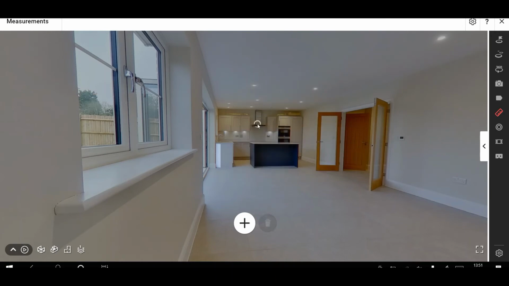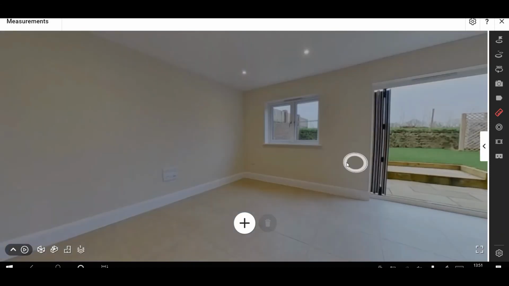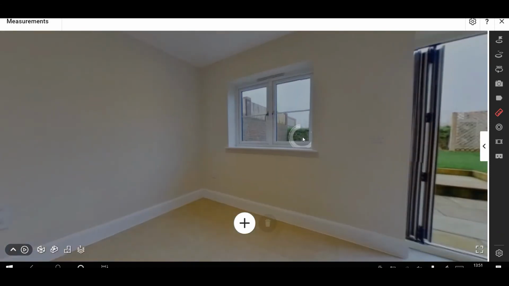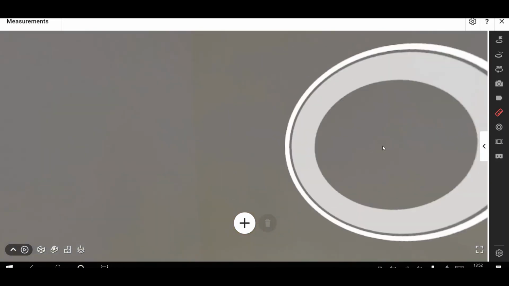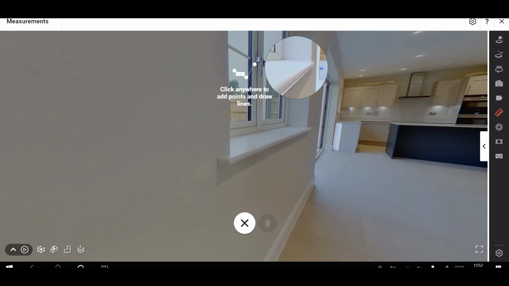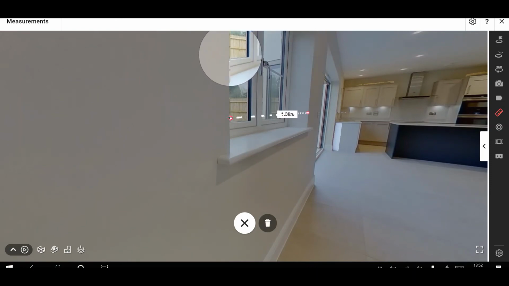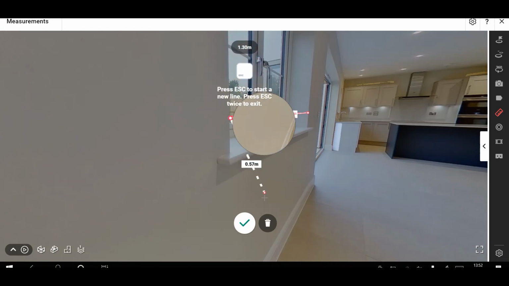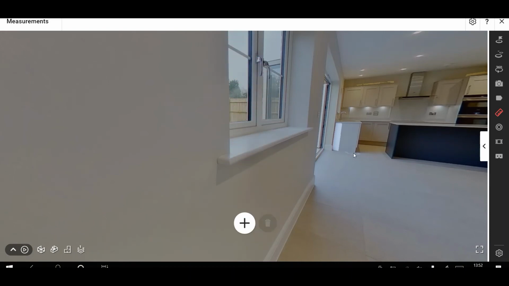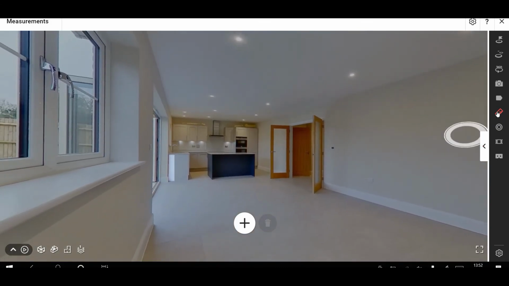Let's try and do the window again. See, I'm under pressure now because I'm doing a video. It works first time normally. There we go. So you've got your measurement there to there. There you go, and then you just delete it once you're done with that. But like I say, it's fantastic. You can do so many things with these 360 tours that people just don't know about.